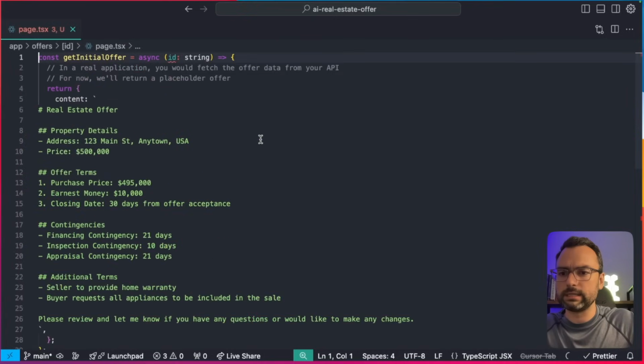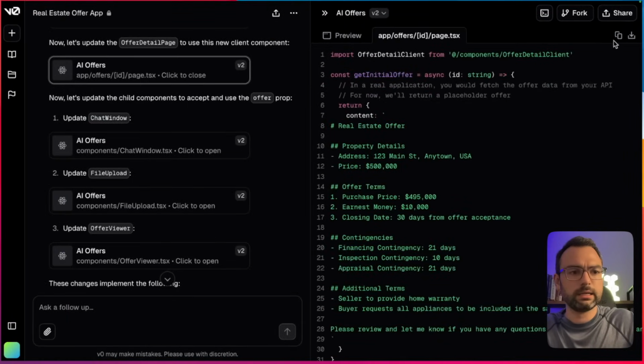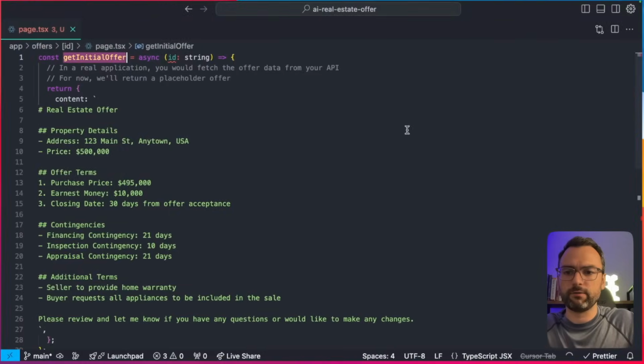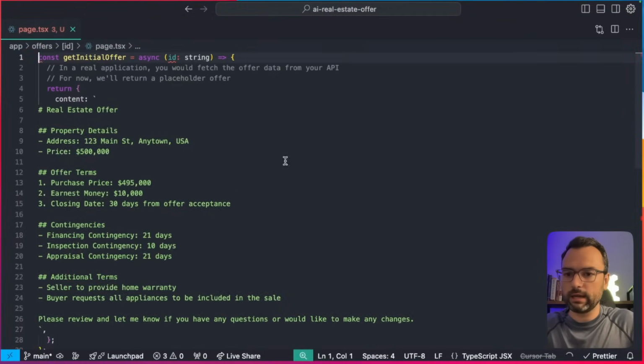So let's see, for some reason that component's there. It looks like our page didn't get fully pasted in. Let's copy and paste that. Yeah, it just didn't fully get pasted in. All right, so let's work on fixing this together and getting everything working.